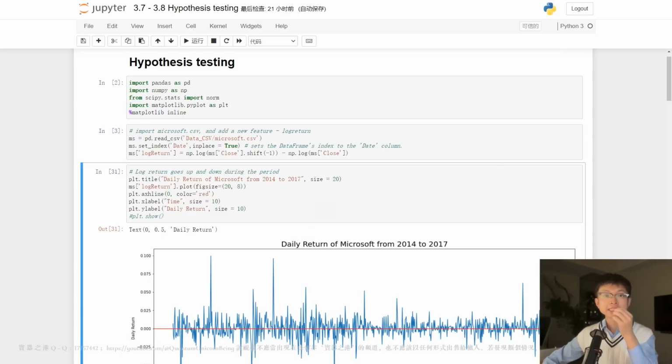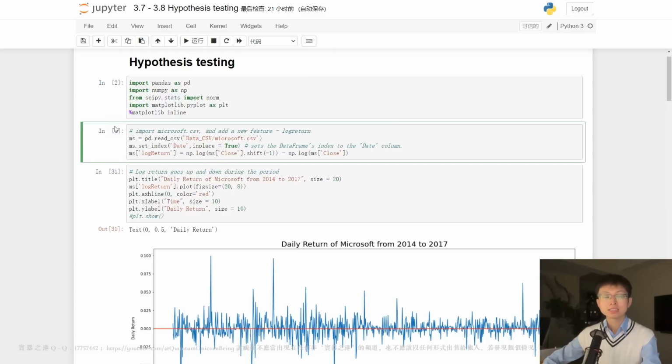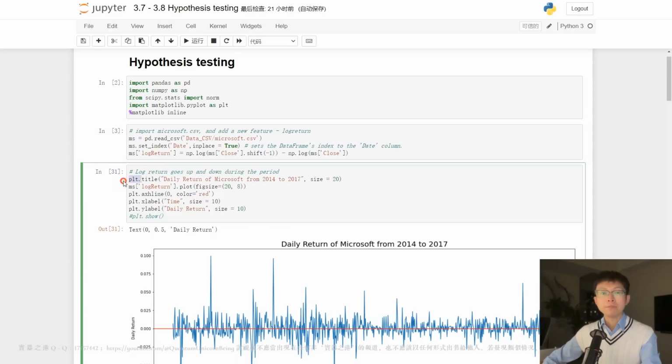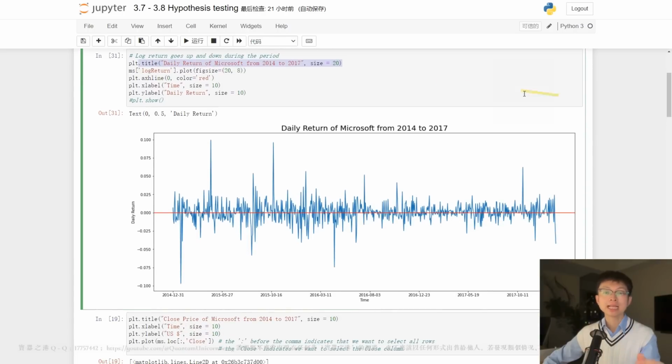I'm going to skip a few lines of code, which I believe we have discussed many times. So I'm going to start from the third cell. Okay, here's the code. plt.title, daily return of Microsoft from 2014 to 2017. The first line of code sets the title of the plot to daily return of Microsoft from 2014 to 2017 with a font size of 20.